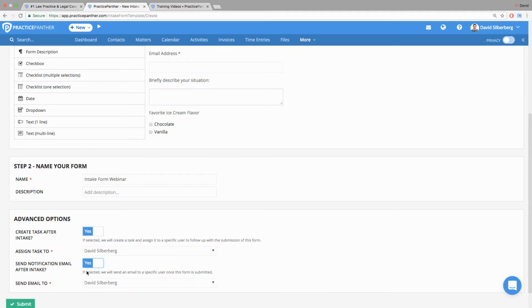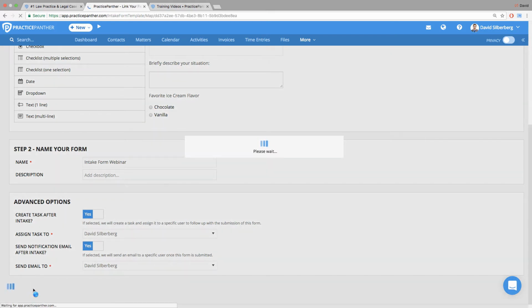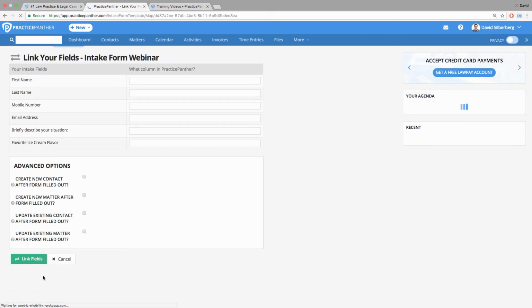Next, I can also get an email notification sent to either or any people or persons from my firm. And that's just going to be a quick email. As soon as someone hits submit on that form, you get an email letting you know. I'm going to hit submit here. And this is actually step 1. This is step 2 over here.